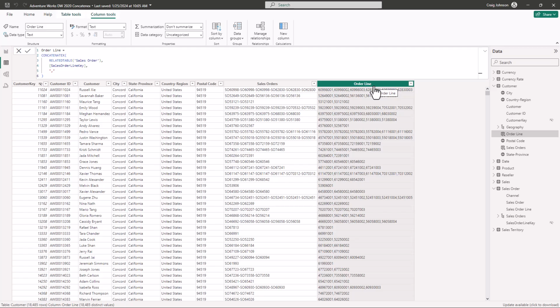So one of the things, if we wanted to see the sales order dates, and we had that in the sales order table, we could use the dates. So there are some different options that you can use with the ConcatenateX function.